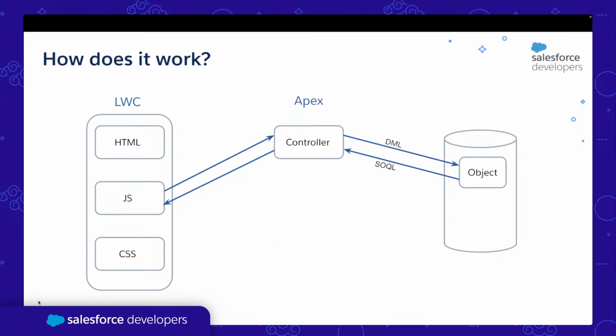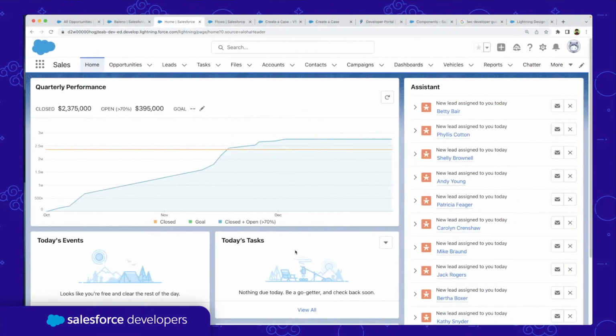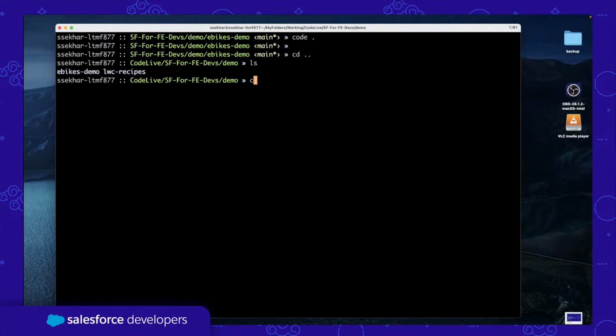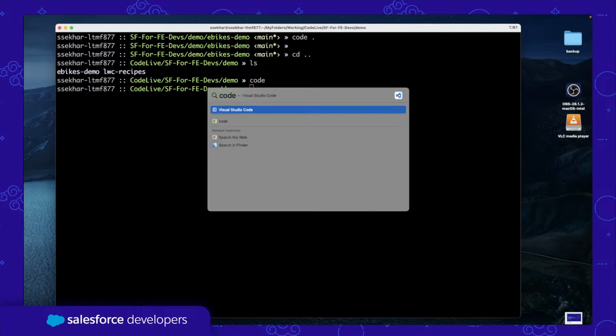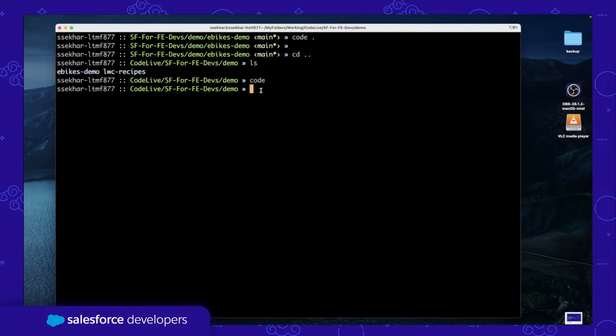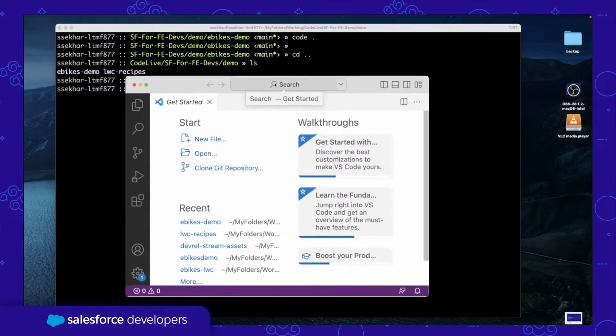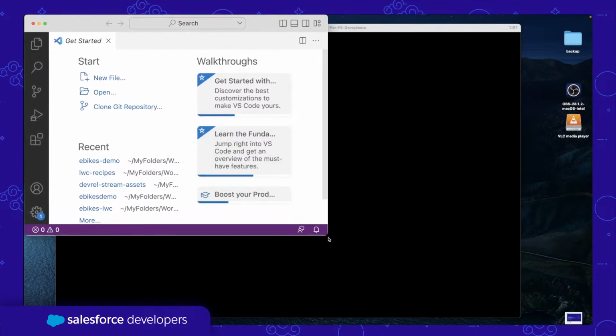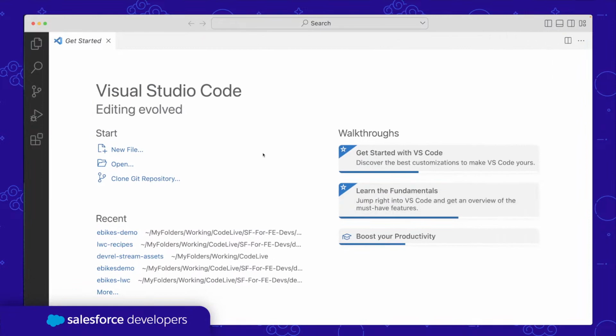We'll see how we can implement the LWC using this basic knowledge. To do that, I'm going to use something called Visual Studio Code. Most of you might already know Visual Studio Code. So let me open it once again. Okay, so it opened in another window. Let me drag and drop here. Yeah, cool. So this is my Visual Studio Code environment where I can create a Salesforce project.